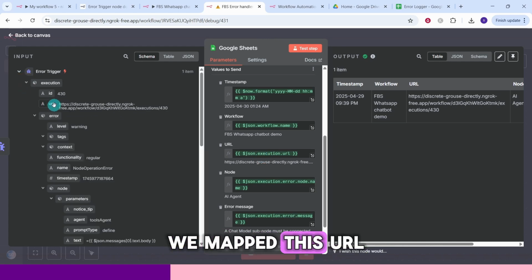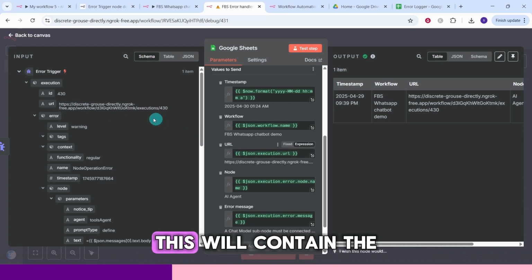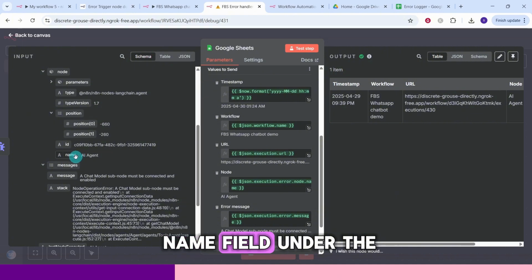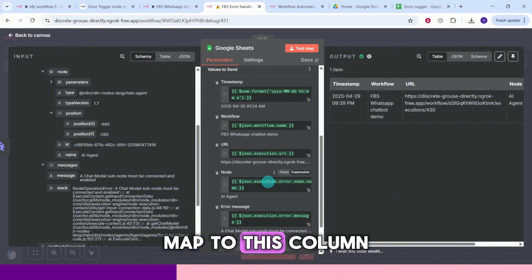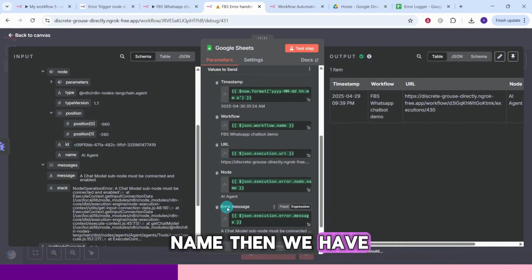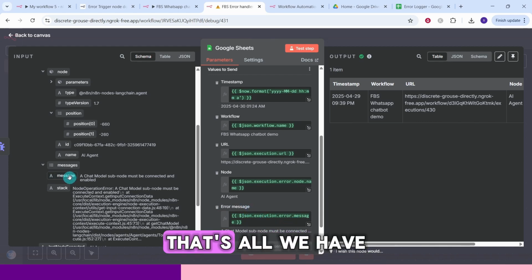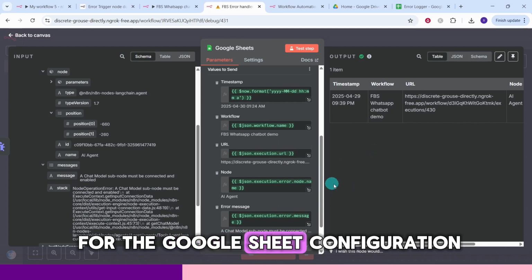We mapped this URL field to this URL field. This will contain the failed execution link. Here you see the name field under the node section mapped to this column name. Then we have the error message mapped to the message field here. That's all we have for the Google Sheet configuration.